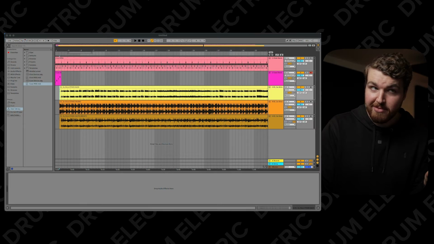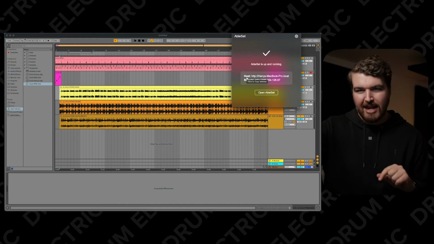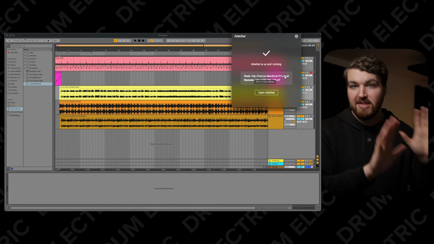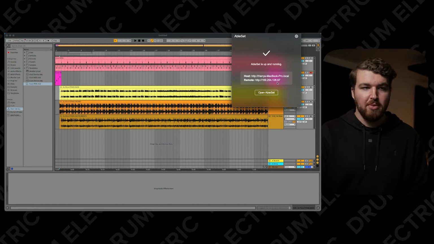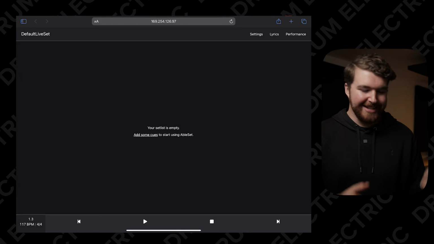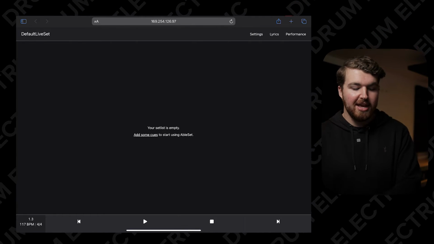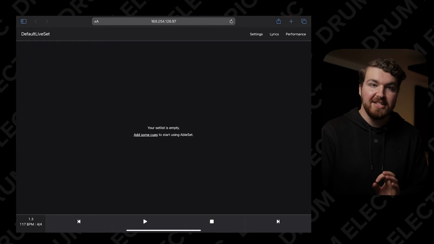So to get AbleSet onto your iPad, on your computer, you're just going to go into AbleSet, and here you'll find, up in the toolbar, you'll see the little AbleSet logo. The host is this laptop here, and the remote is what we want. So this IP address here is what we're going to put into the iPad. 169.254, and yes, it's fine for me to show this. And once you hit enter on the iPad, then you'll see, in theory, this screen, which is AbleSet. Now, as you can see, it says your set list is empty, and that is because it's true. We haven't added our cues, and that's what we're going to do now.